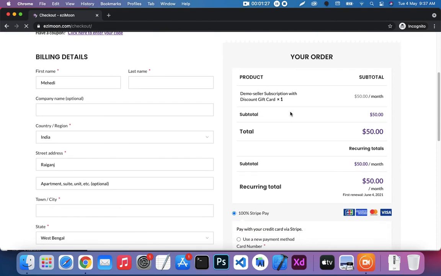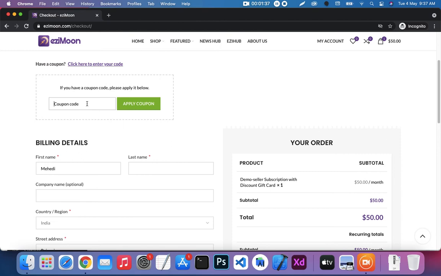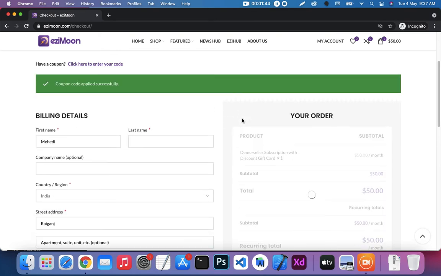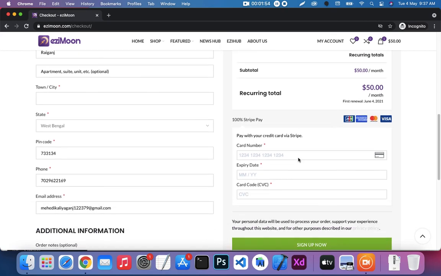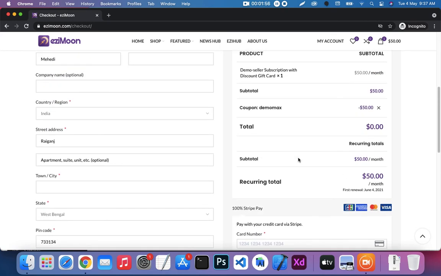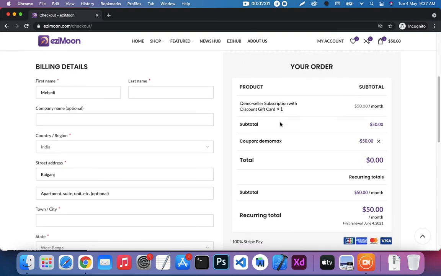And our subscription plan amount, we get a discount here. Just click the coupon code here. It automatically applied the discount code, but the recurring total will be renewed this month. So now it is 0 for the subscription plan.